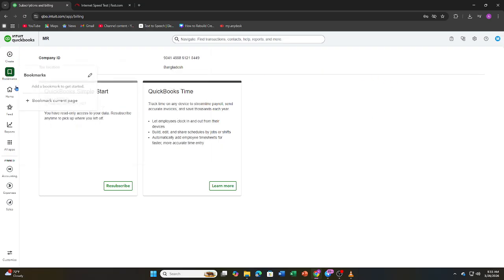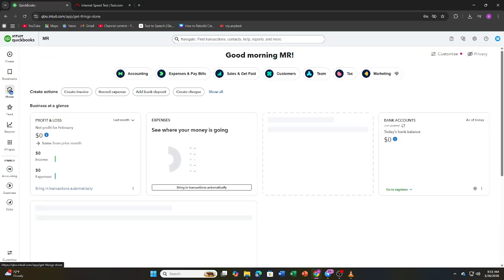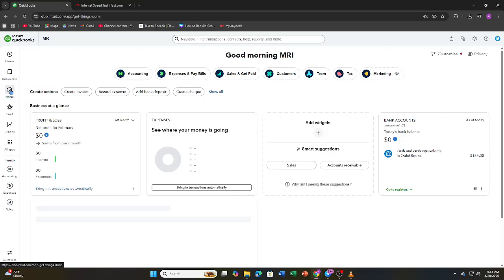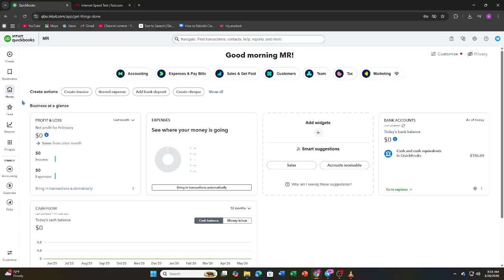Okay, so make sure your payroll tax tables are updated. QuickBooks relies on the latest tax data, and if it's outdated, errors can show up during payroll processing.